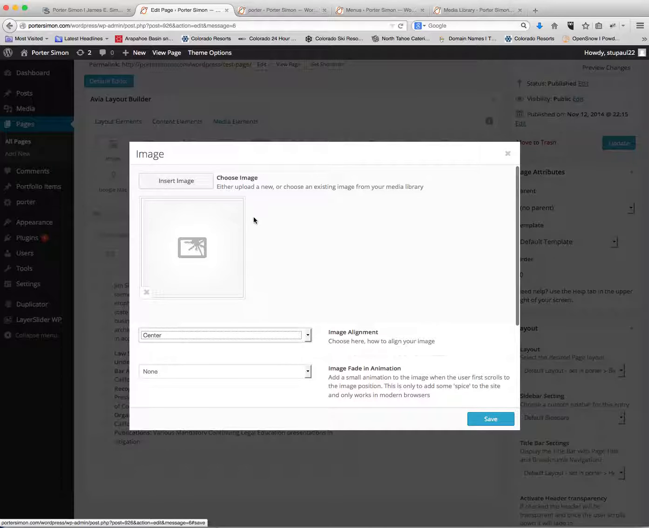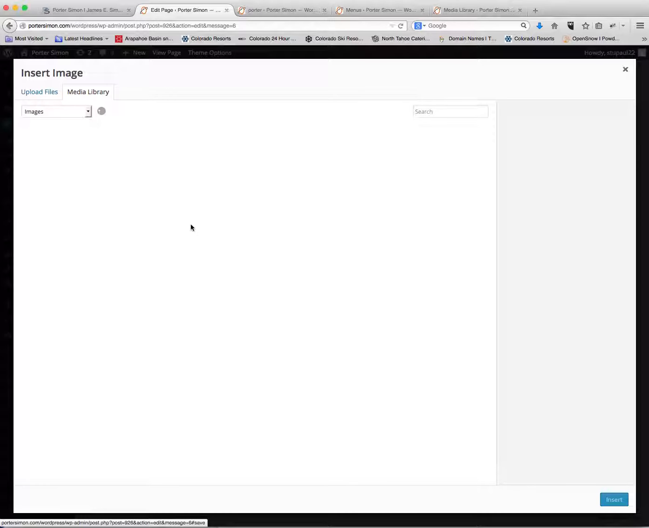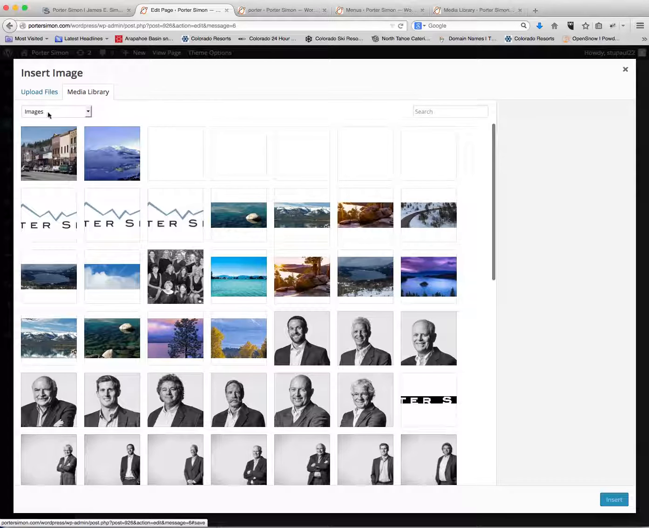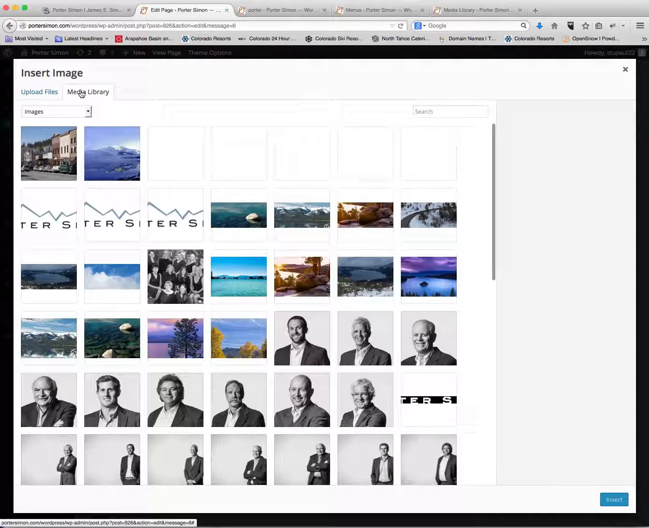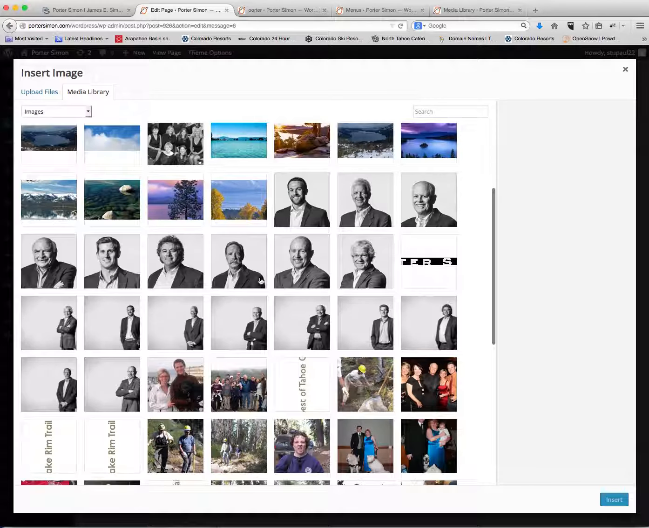And here it's asking me to insert an image, so click on that image. It'll take me to the media library. I have the option of uploading a new file, which I can just drag out. I can just drop a file onto anywhere on the screen here and it'll upload it, or I can go to my media library and select an image from here.